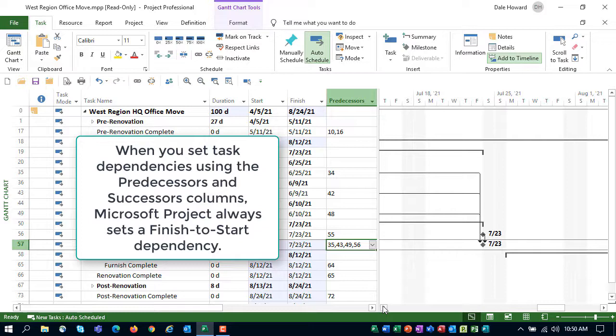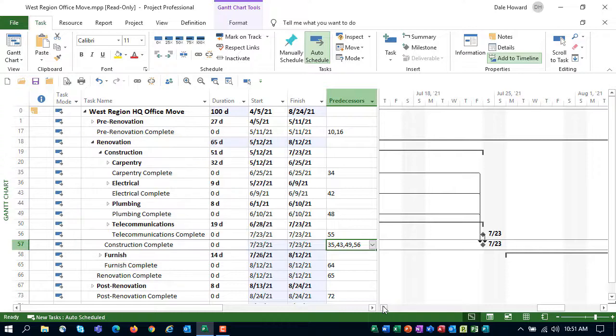Secondly, keep in mind that when you select the check boxes for either predecessors or successors, Microsoft Project will always set a finish to start dependency by default. So if you want any other dependency, such as start to start, finish to finish, or start to finish, you then need to edit the dependency according to your needs.